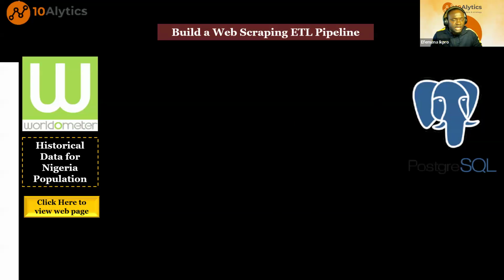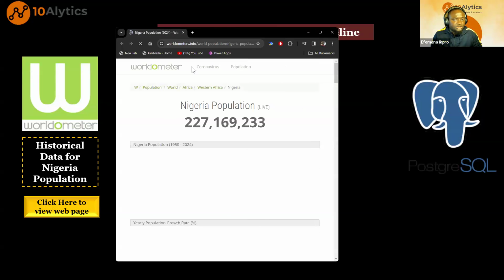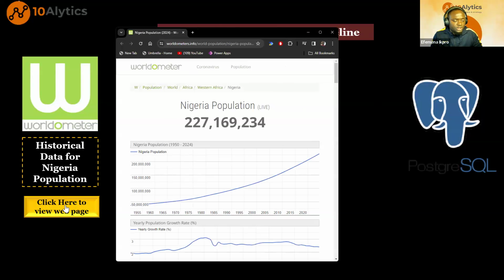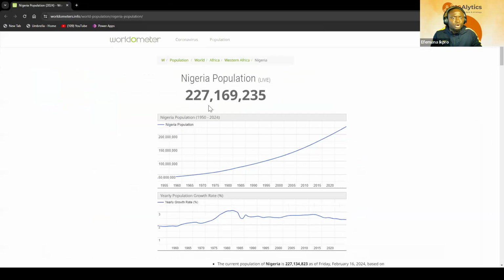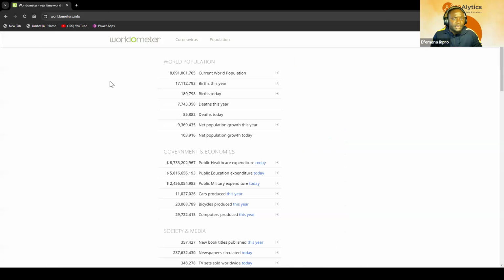I've created everything in this material. You'll get access to the material, and all I'm doing is clicking here and it takes me to the page. So currently, this is Worldometer. I'm going to go to the main page, and you see it is calculating world population. The current world population is about 8 billion people. Births per year is about 17 million. Births today is about 189,000, and it's increasing per second.